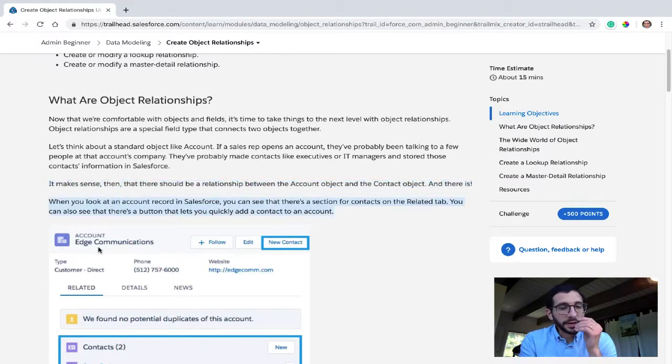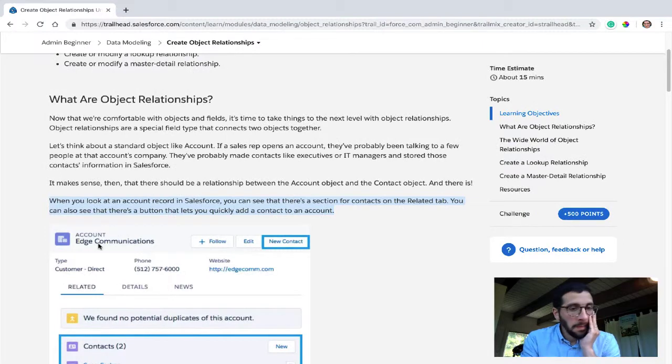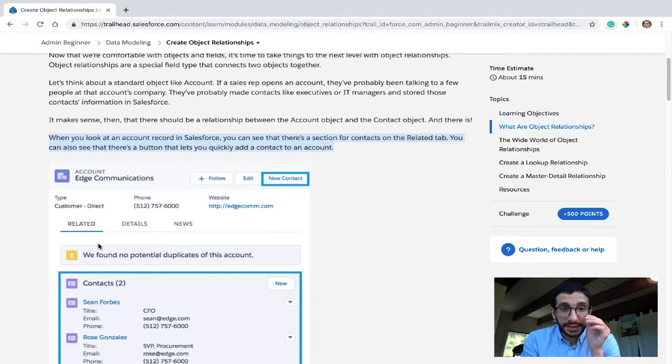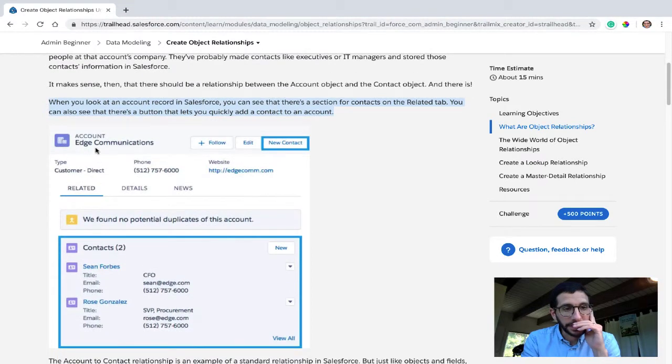When you look at an account record in Salesforce, that's the row, you can see that there's a section for contacts on the Related tab. You can also see that there is a button that lets you quickly add a contact to an account. Okay, so Edge Communications is the account. You can add a new contact. And then Related, you could see who's also on this. Okay. That's cool.